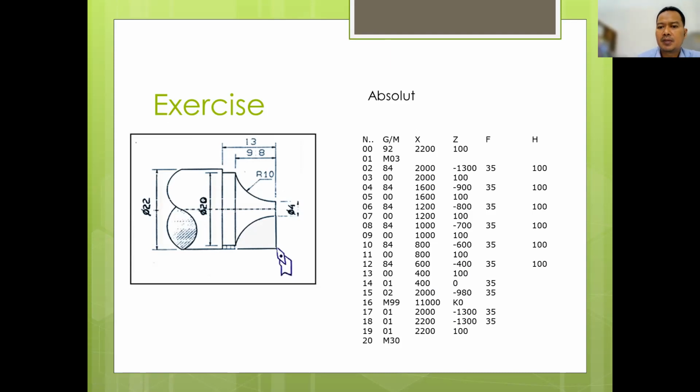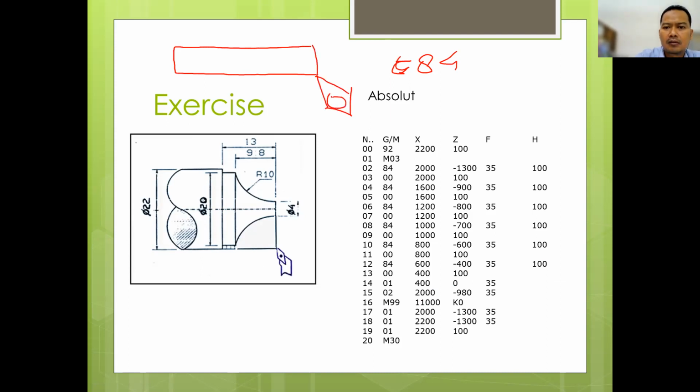Okay, I will explain the movement of Active4, GXT4. I will draw this. This is the tool position.